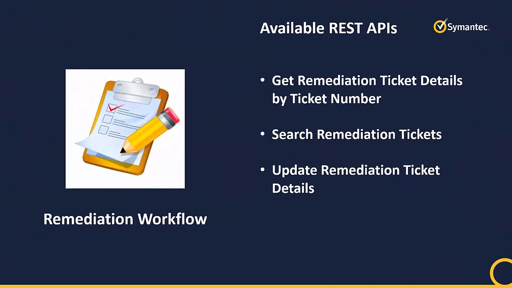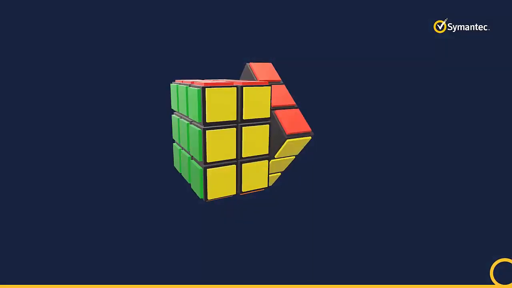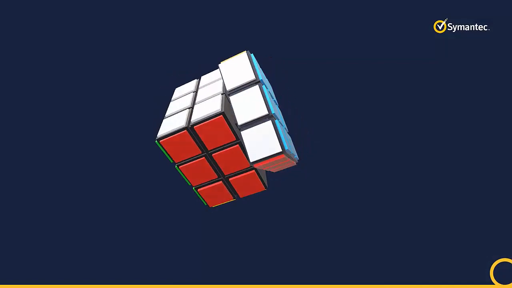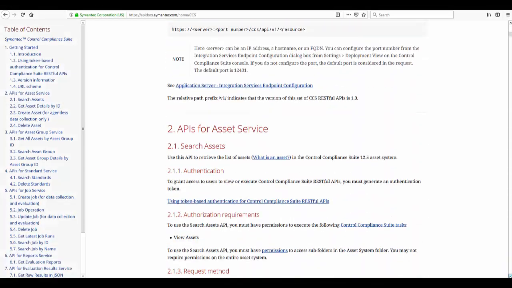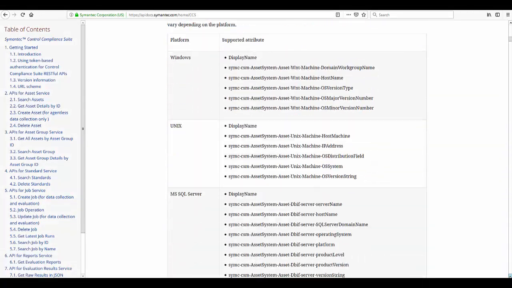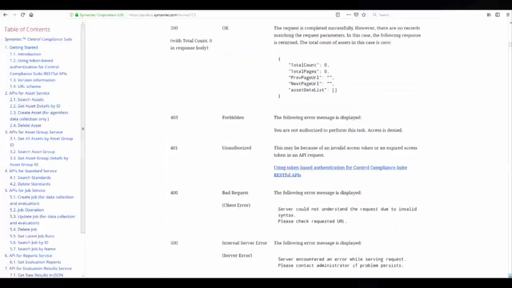To integrate the Control Compliance Suite remediation ticket details with your ticketing system, use the REST APIs for remediation service. Our REST API specialists are working on many more APIs, which will be added to the list very soon. So get ready for a seamless automation experience with Control Compliance Suite 12.5 REST APIs.